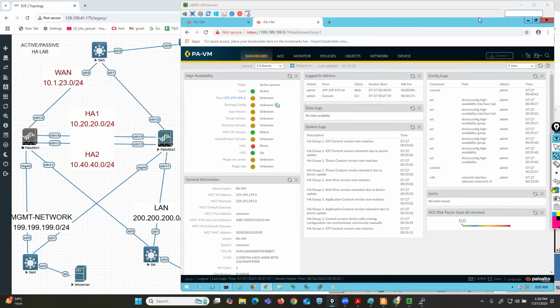Yes. The high availability link is an L3 interface, so you need to configure an IP address on both interfaces. In Palo Alto, we have two interfaces. Clear now? Yes.